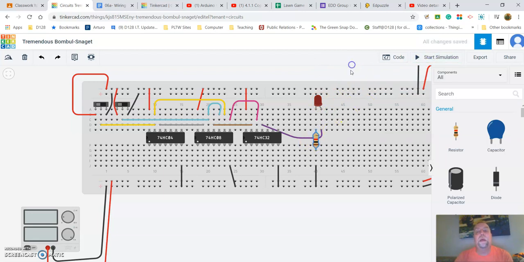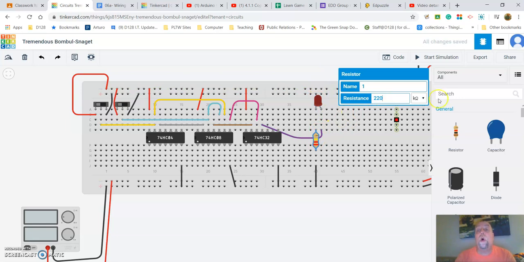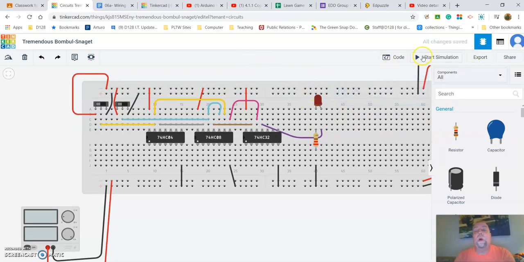Okay, so I'm going to click on this resistor. Whoops, let me click off for a second. And I'm going to change this to 220 ohms, and change this right over here to ohms. Okay, now watch what happens. See how it's a lot brighter, a lot easier to see.